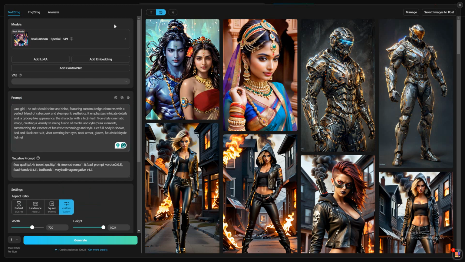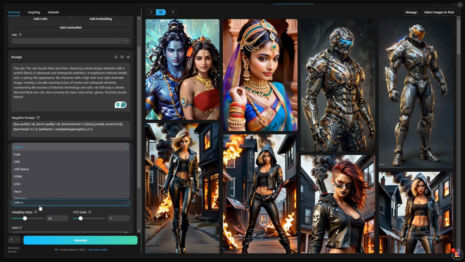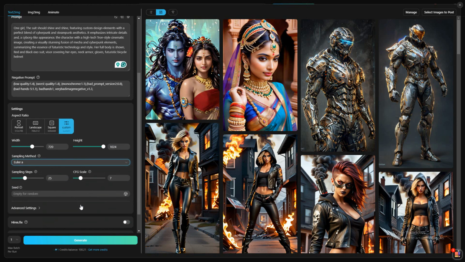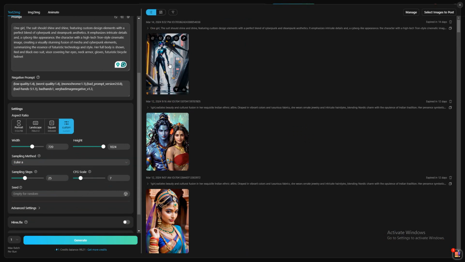The suit should shine and shine, featuring custom design elements with a perfect blend of cyberpunk and steampunk aesthetics. It emphasizes intricate details and a cyborg-like appearance. The character with a high-tech Tron-style cinematic image, creating a visually stunning fusion of mecha and cyberpunk elements, summarizing the essence of futuristic technology and style. Her full body is shown, red and black exosuit, visor covering her eyes, neck armor, gloves, futuristic bicycle helmet.